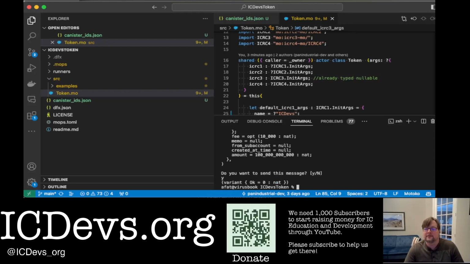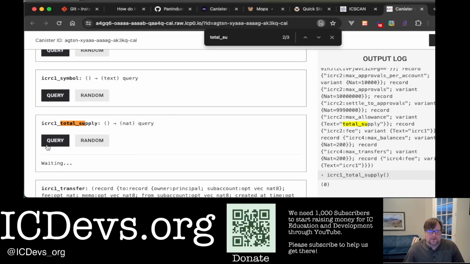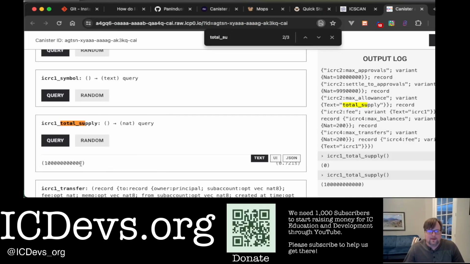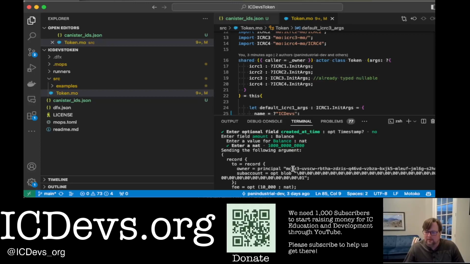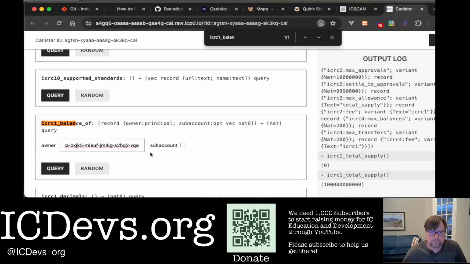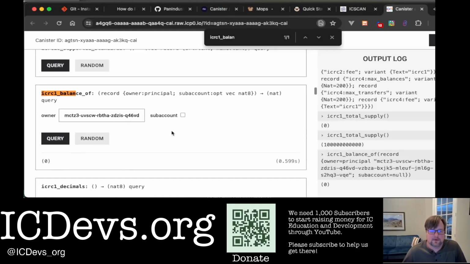Okay, now we have a transaction. So if we go back and we query our total supply, we'll see that we now have about 1,000 tokens. And if I use my principal here, now if I query that, it should be 0 because I'm the minting account.